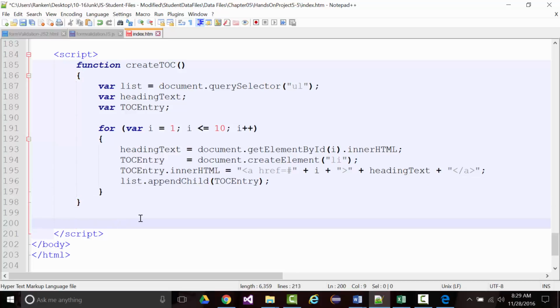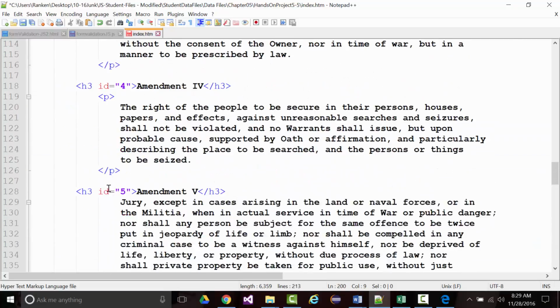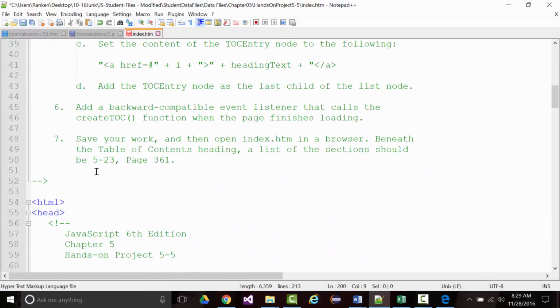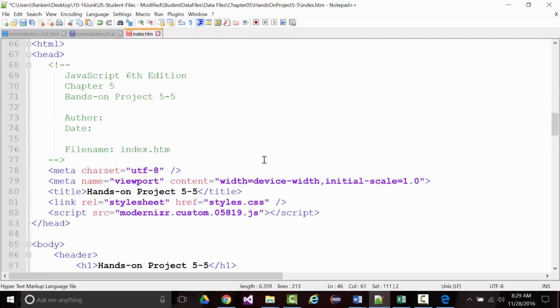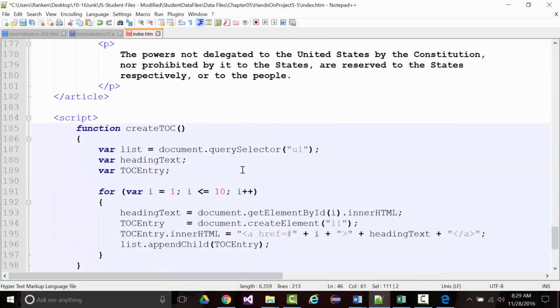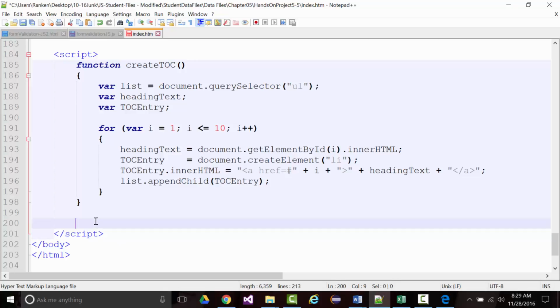Now, the only other thing that we're told to do at the end here says create a backward compatible event listener that calls the createTOC function when the page finishes loading. Okay. So that means outside of the function, we've got the if window.addEventListener.